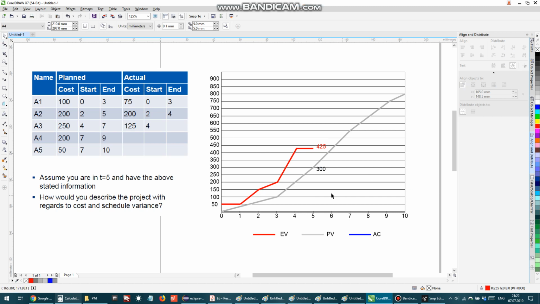And next, we have to draw actual costs. Drawing actual cost is also simple. You just look at the end date and you accumulate the cost. So we start with 0. We finish at day 3, and it is 75. We draw that. We have 75 at day 3.